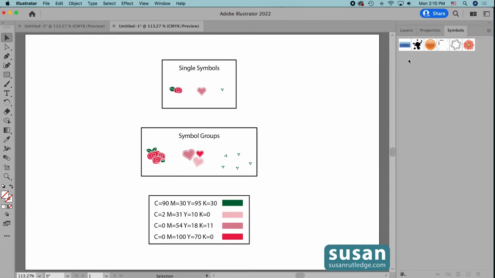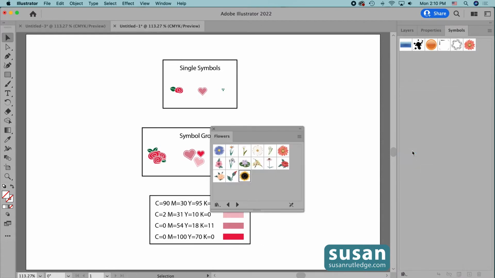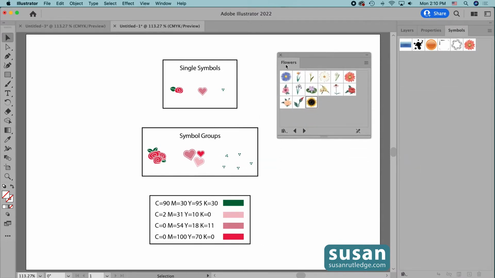You'll see that I already have a few symbols in here, but I have access to a lot more through Illustrator by coming down to the bottom left icon and clicking on the Symbol Libraries menu. This opens up a lot of different categories and you're going to want to explore these, but right now I'm just going to choose flowers, and this is going to open up the flowers symbols.